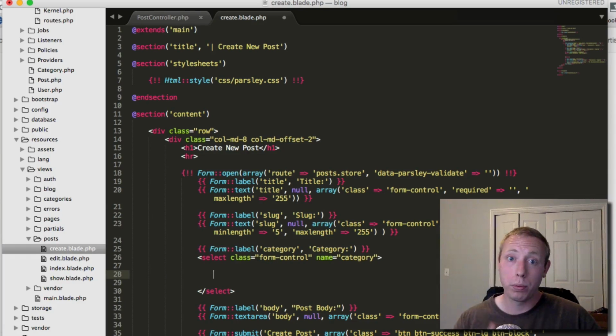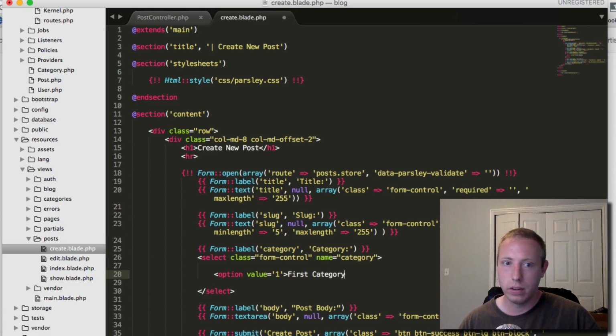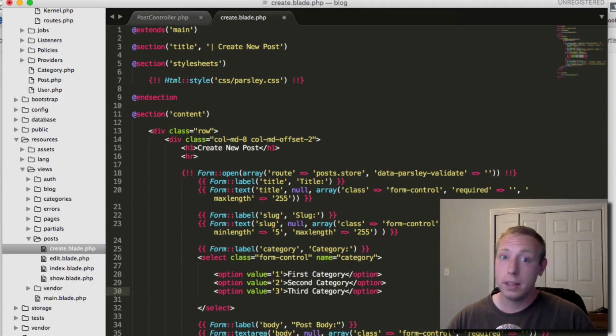And here's where we're going to loop through all of the options. Normally, just to give it some clarity, you would do option value equals, say, 1, and then you would give it the first category, or whatever the name of the category is. Then you would close your option, and you would have multiple of these. This is basically what it would look like, with a value of 2 and a value of 3, and then the name of your category here. These obviously aren't the names of the categories because we want to generate them dynamically, but this is how it would work.